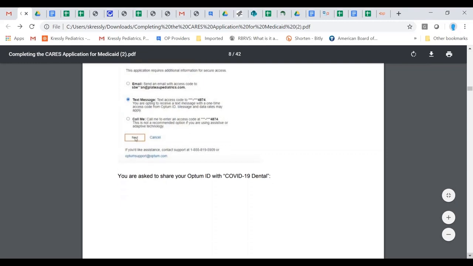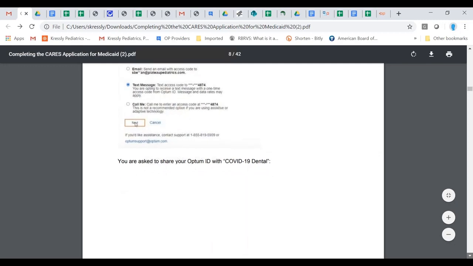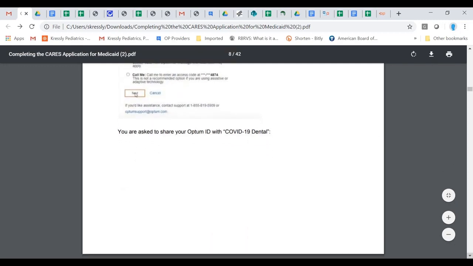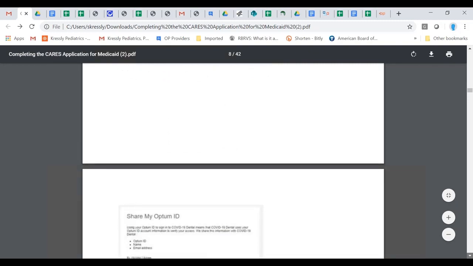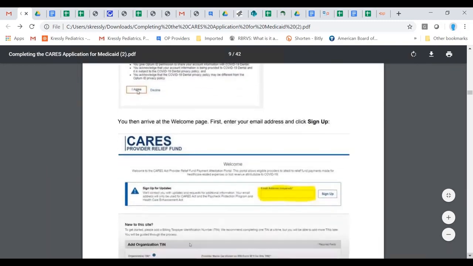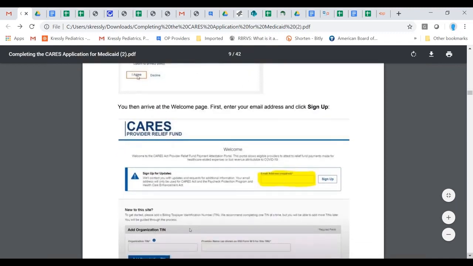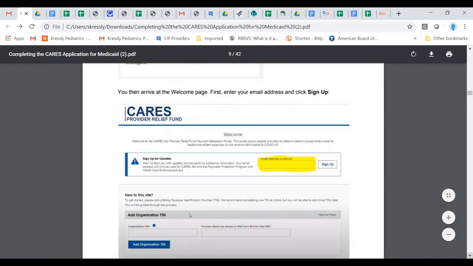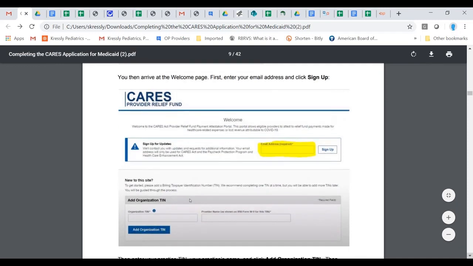Hey, Suzanne, do you have any idea why it says COVID dental? That's actually what it says on the screenshot on the next thing. COVID dental. I have no clue why they picked that. They probably had something up and running and they just used it. Who knows? But you're in the right place. You'll get the money. Don't freak out if you see dental, because oral health is very important to us as pediatricians.